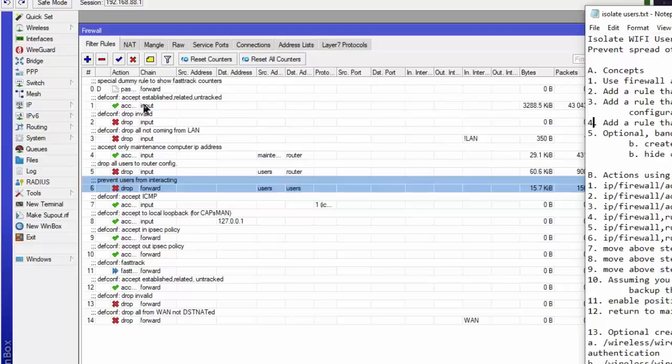This first input chain rule up here accepts established and drops invalid. Then drop all not coming from the LAN, which means it's outside of the router. It's coming from the internet. So that's the sequence that has to be used to make sure the rules work properly.